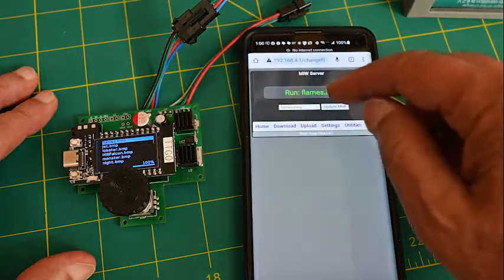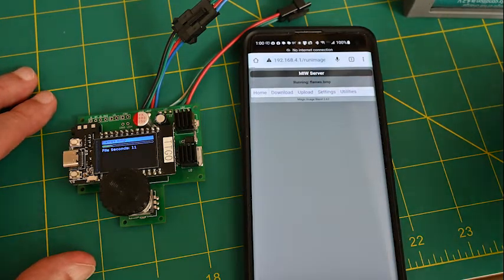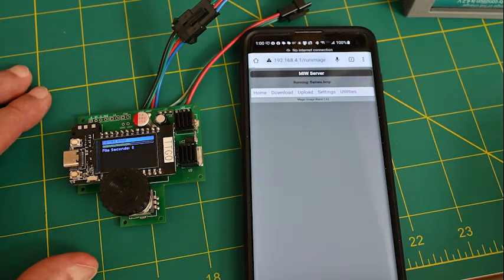Now you can just click on that and it'll run it. You can see it running over here. It's not hooked up to an LED strip, so you can't see that. When it's finished, it'll go back to the home page.